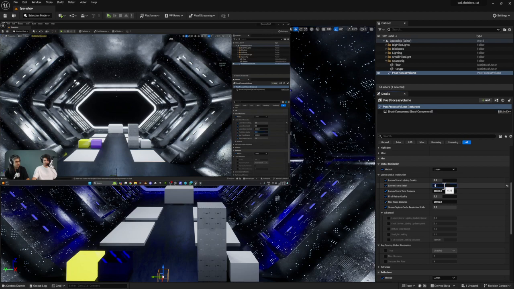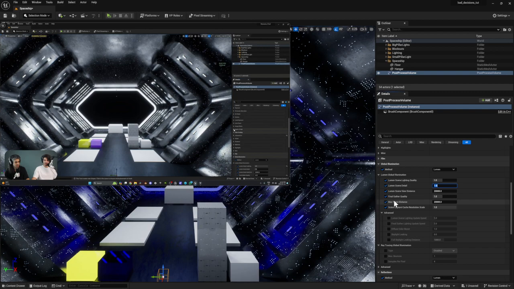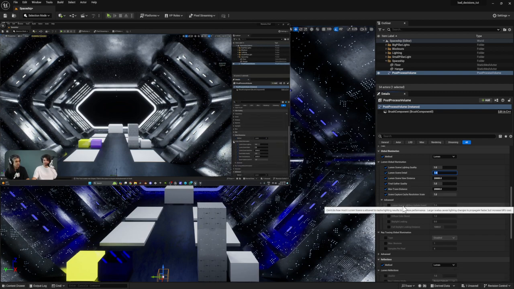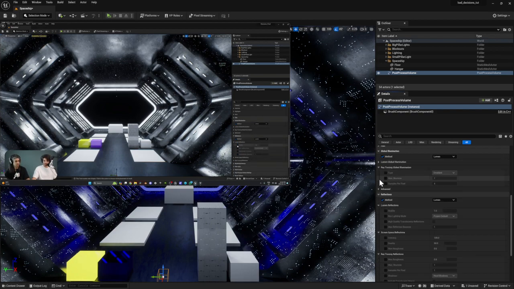Final gather quality, not much of a difference right now. But the more items you add, you can keep playing with these values and then see what difference it makes to your scene. For us, it doesn't make that much of a difference, so we're not going to touch it. Default is great. The next thing is reflections.